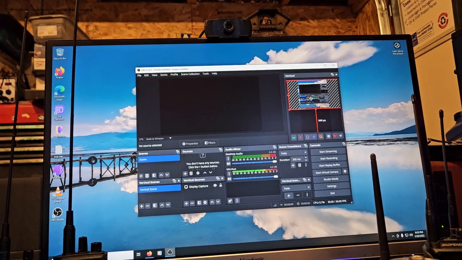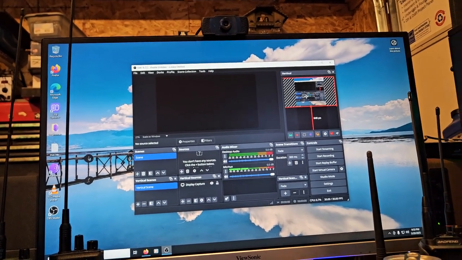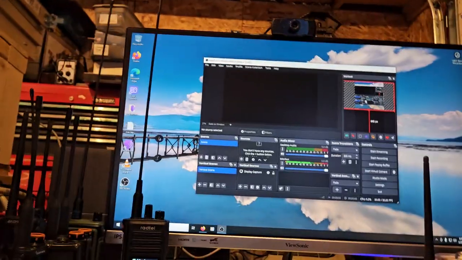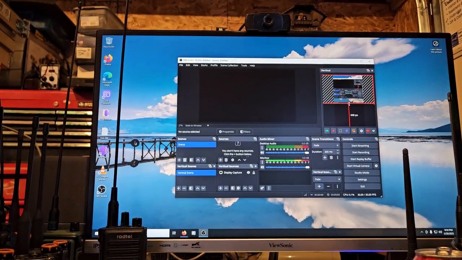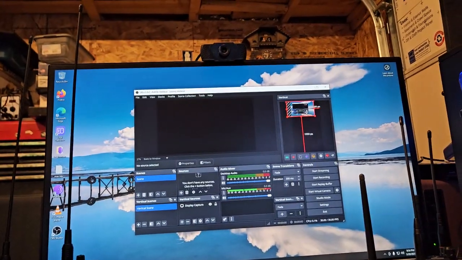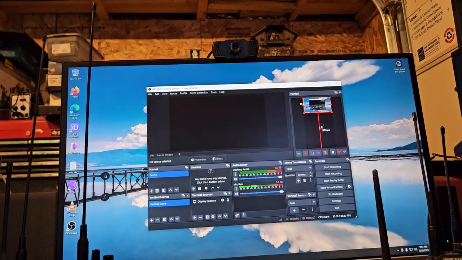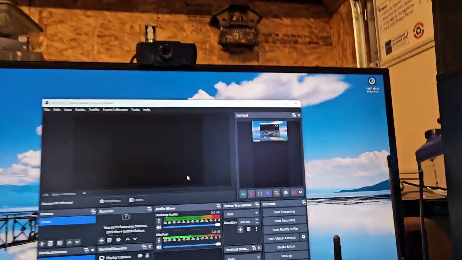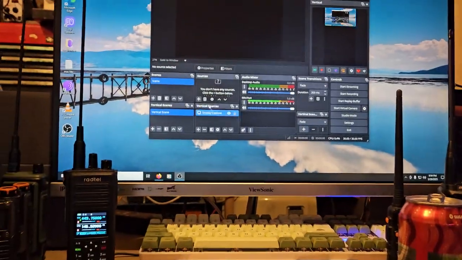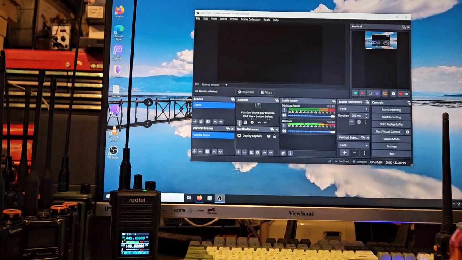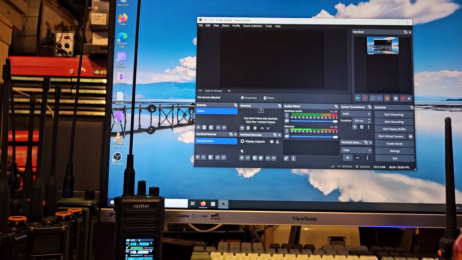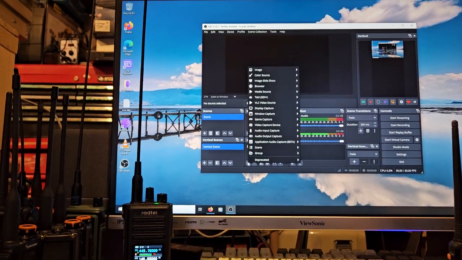We move this over here to where we want it. Like OBS is centered. If you want the whole thing in there, you'll have to shrink this down. That's the whole thing. Okay. See that? Okay, now let's come in here like this and add a video source.